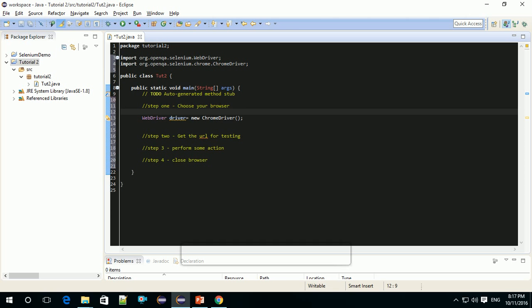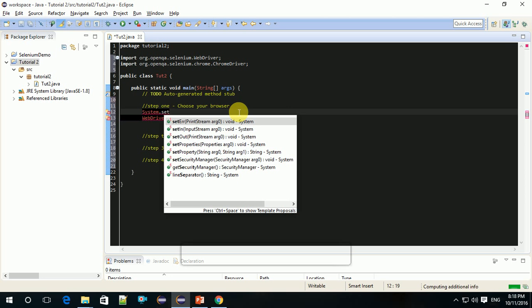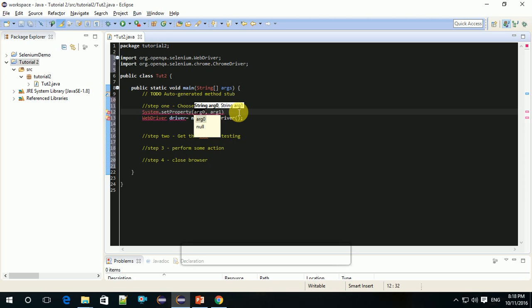So we'll see. Before using anything again, we'll use System.setProperty. Set property, the first argument would be webdriver.chrome.driver. Don't worry about it, I'll explain it to you. The second argument will simply be your path for the driver.